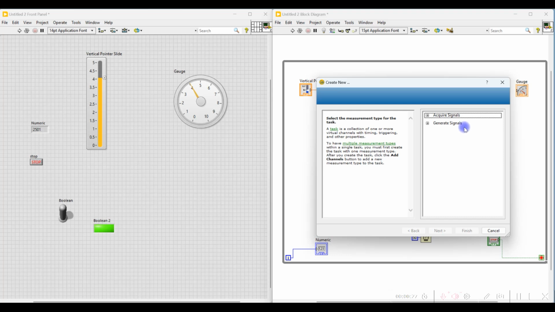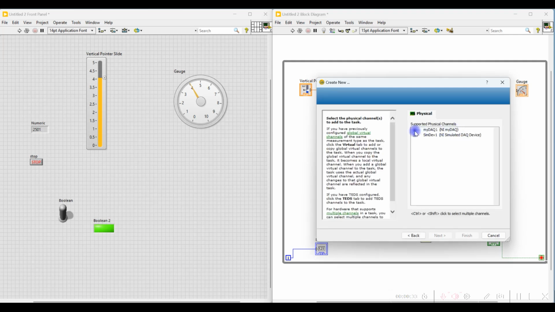Okay, so this time we're reading, so we're acquiring data. It's going to be an analog input, voltage. We're going to select the channel, and I'm going to use analog input channel 0. And this is a differential input, so you must make sure that the minus input is connected to the analog ground.